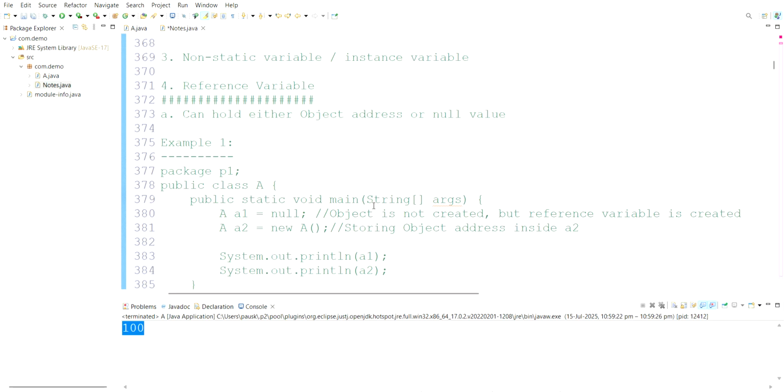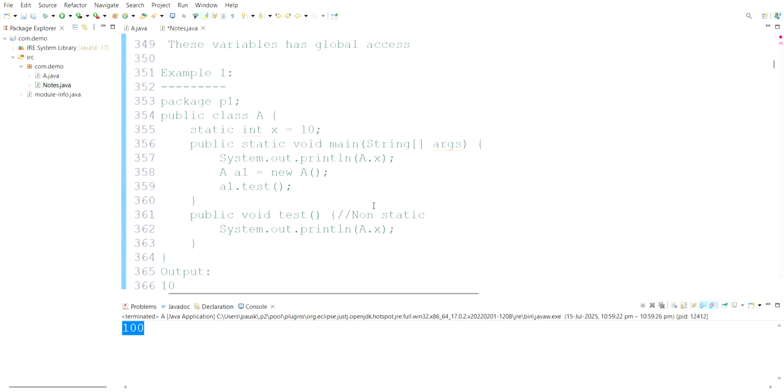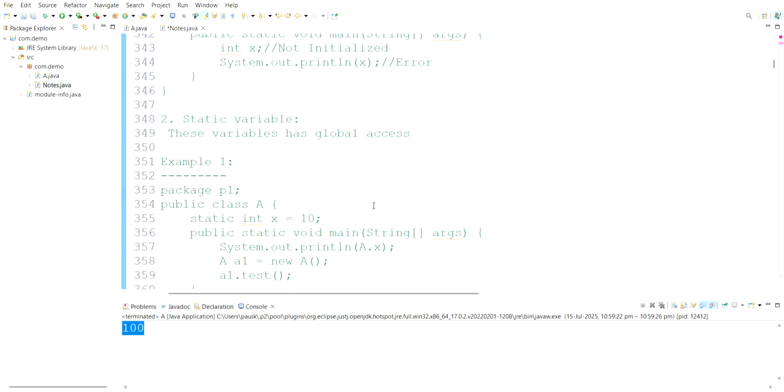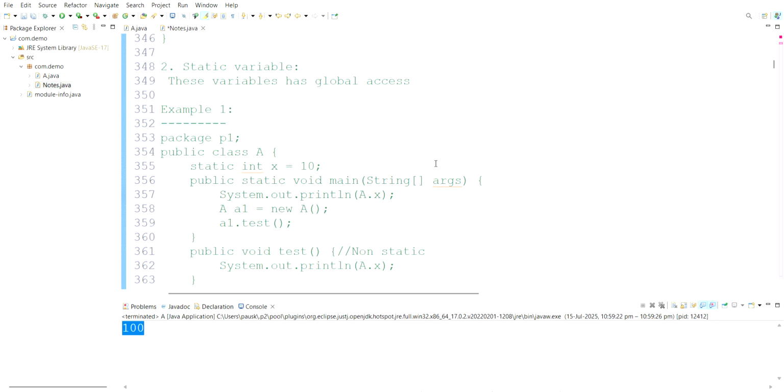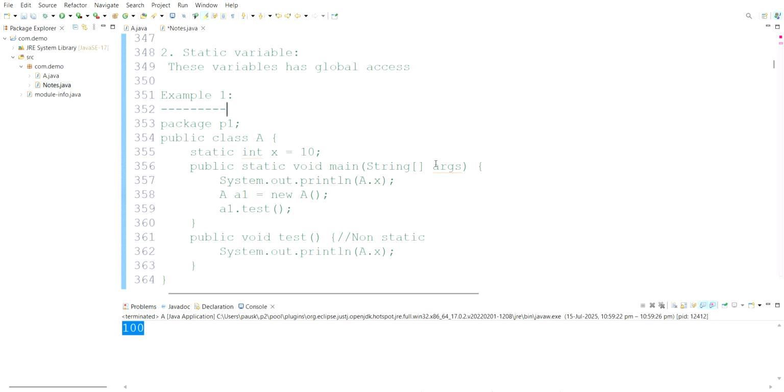Now let's move on further. Let's further discuss the static variable. This variable has global access. Static variable has global access. Okay, now let's see. Public class A, static int x equal to 10.